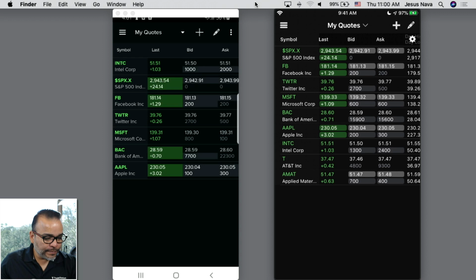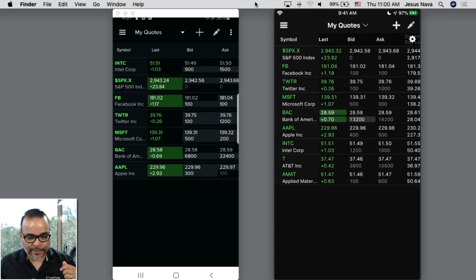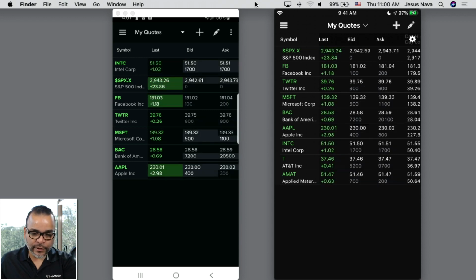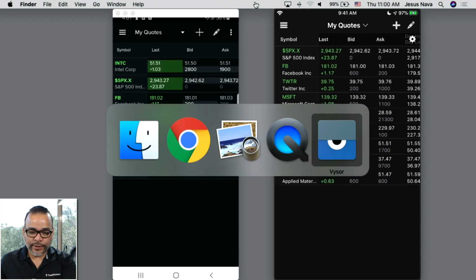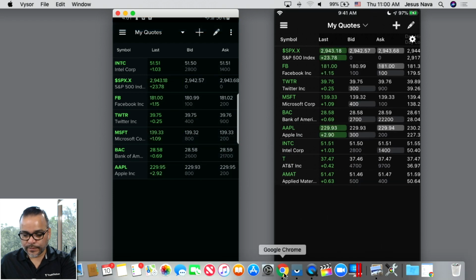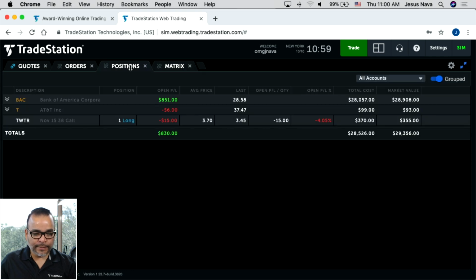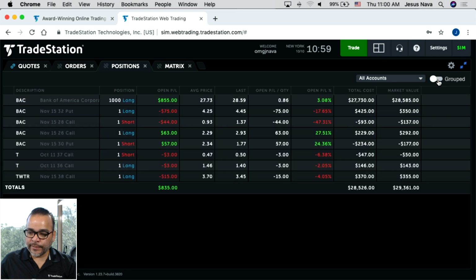Okay, Ronald's asking about the new group feature in the positions tab. Not really sure. Let me go over here again and see if I can pull it up. I know they did some enhancements on the positions tab. There's a grouped little button right here. It's the group orders from the same symbol.